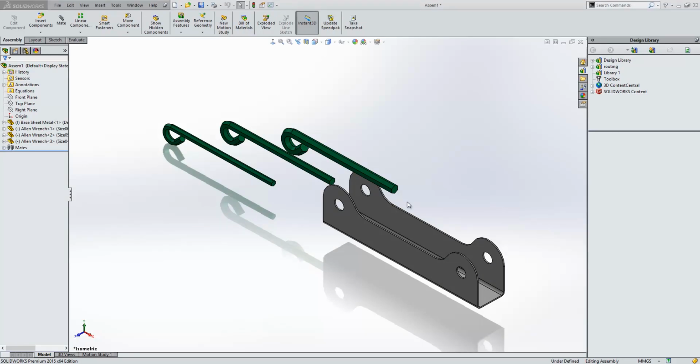We've recently been asked in support if it was possible to mate multiple items to one common concentric reference, and the answer is yes, this is how it's done.